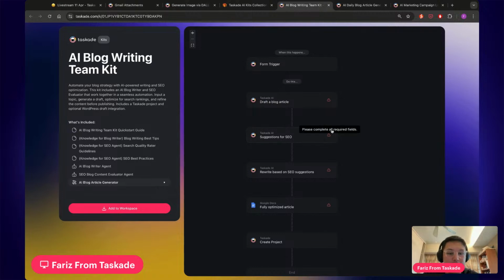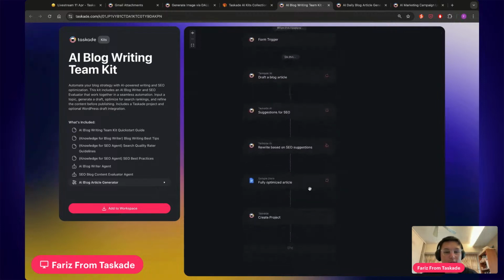And then basically it takes the article itself and the suggestions that it has, throws it back to this guy. So this guy writes it, this guy optimizes the article, and gives it back to the same agent for blog writing, which then rewrites the whole article based on the SEO suggestions. And then I created a Google Docs action here. So we will paste it in a Google Docs. The create project is just a fail-safe way. In case this doesn't work, it will create a Taskade project for you. And yeah, with this flow, you'll get a fully optimized blog article in a Google Docs or Taskade project.